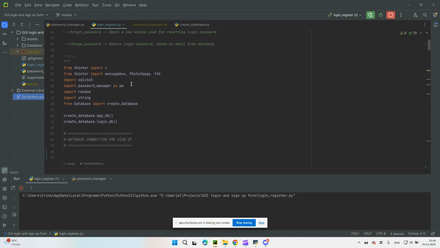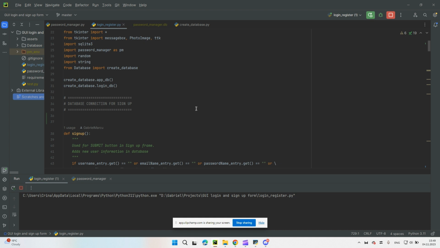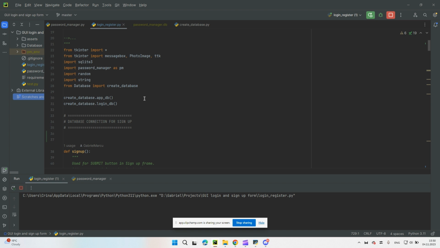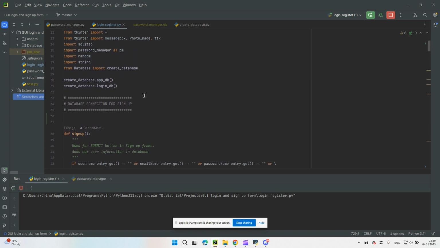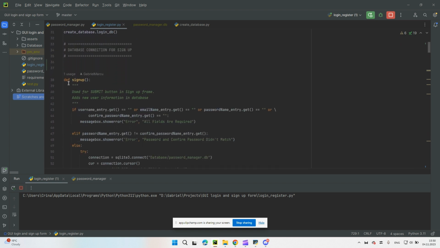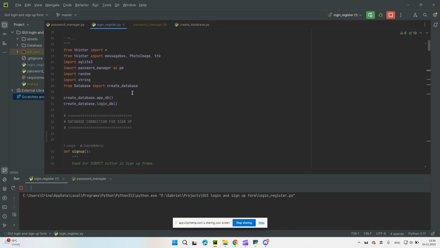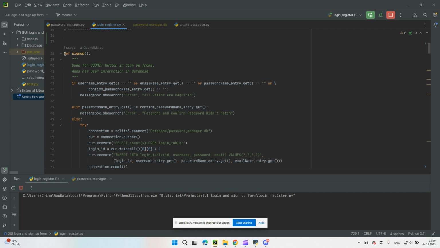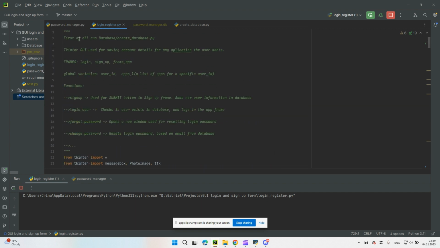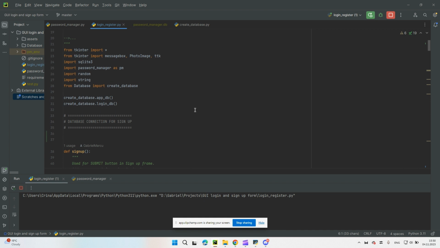In this video I will present the code behind the password manager graphic user interface I showed you in the last video. So let's start with this module, login and register. In this module we have some functions, some global variables, some frames. Okay, now let's see them.